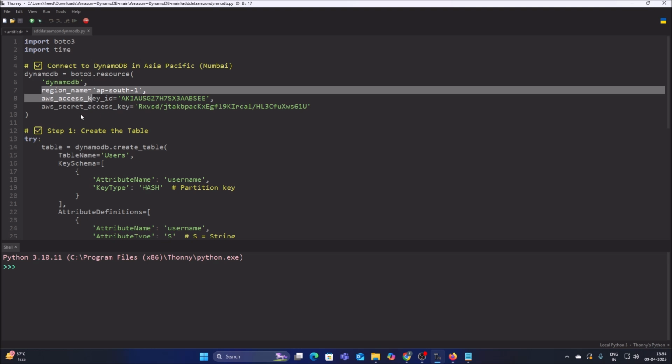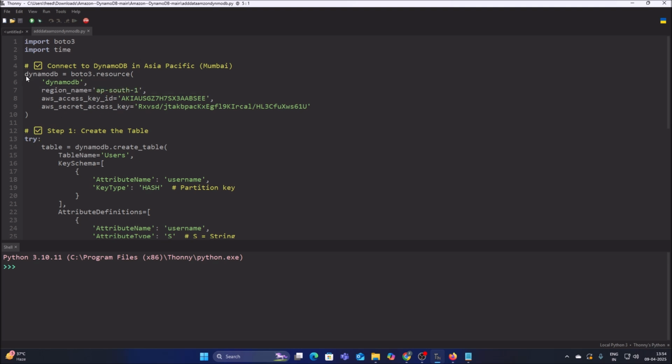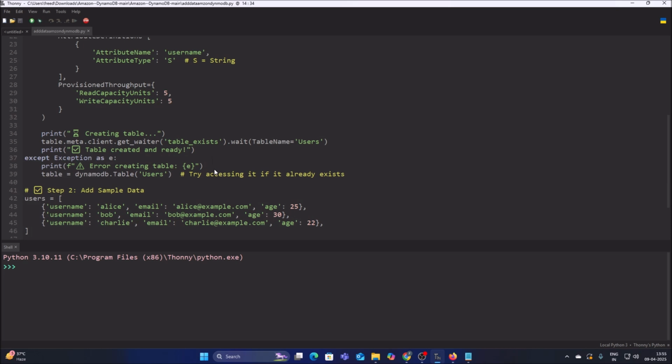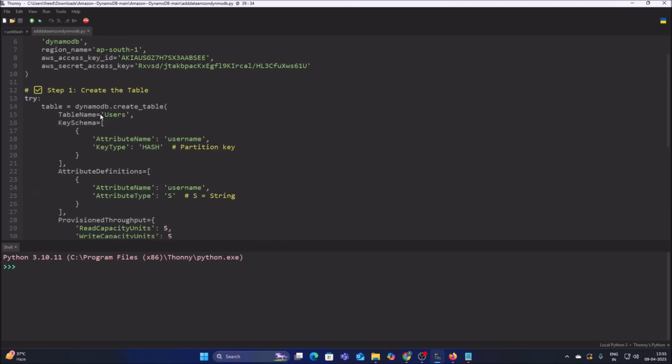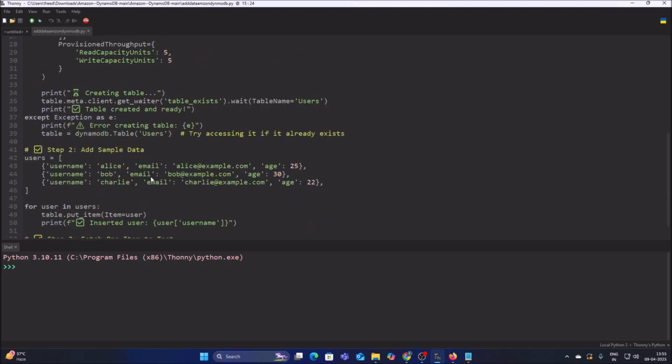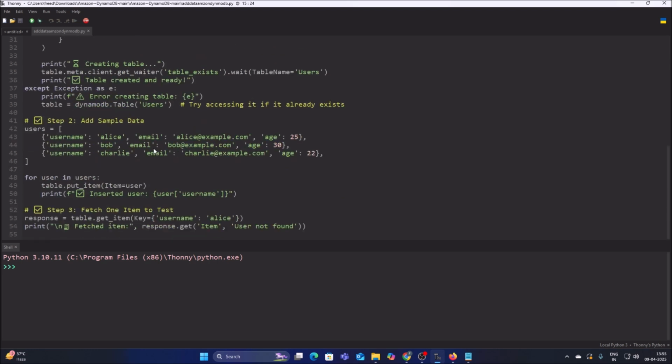As simple as that. Every time we want to create the table or access the table, we will use this variable, along with create table for creating the table. If you want to access the table, we will just use dynamodb dot table, and this is my table name. The table name is users, as you can see.